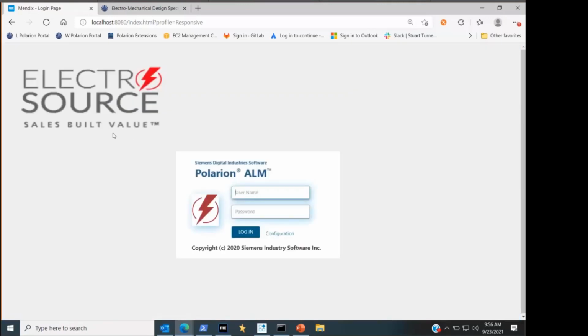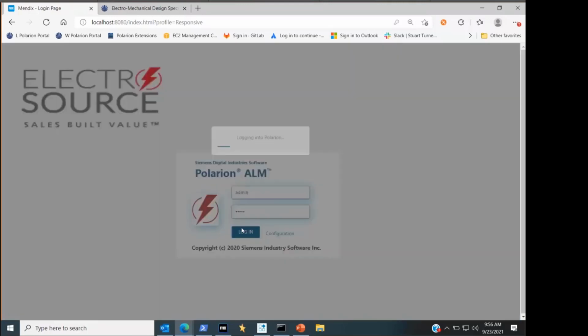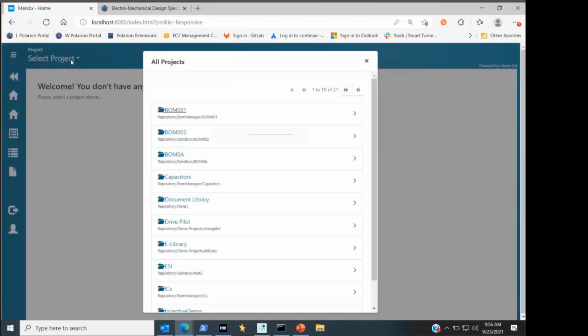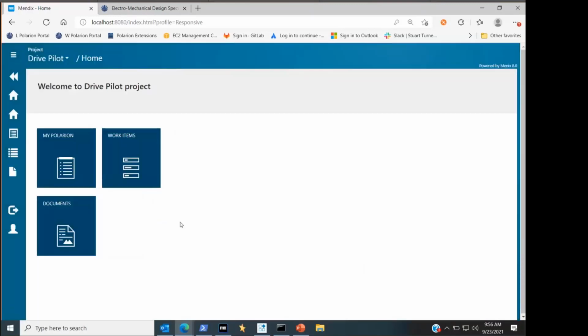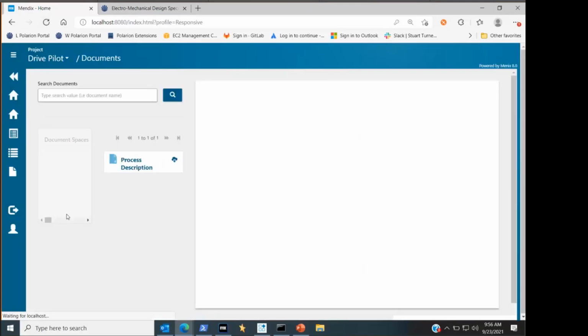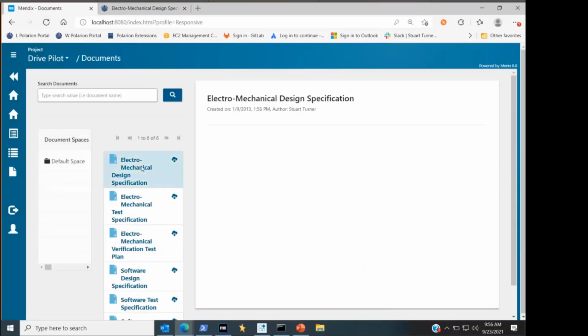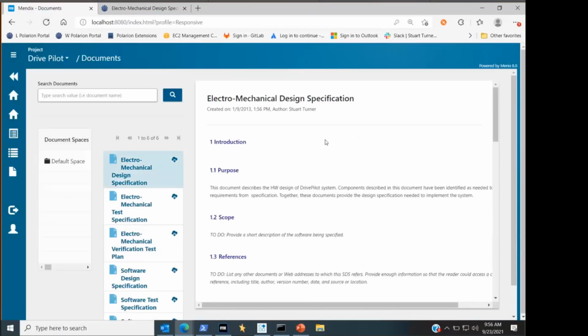And you can see I'm going to log in to my Mendix implementation, or web interface, that I've created. It's similar to logging into Polarion. And this is the interface. This isn't exactly as simple as you can make it, but this is how the basic connector looks. And I'm going to go ahead and go to the Drive Pilot demo project that comes with Polarion, and we will take a look at the electromechanical design specification.